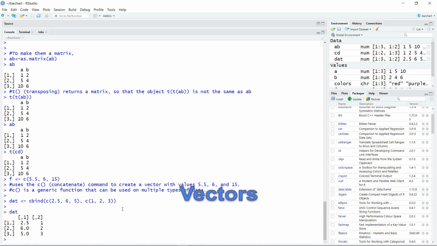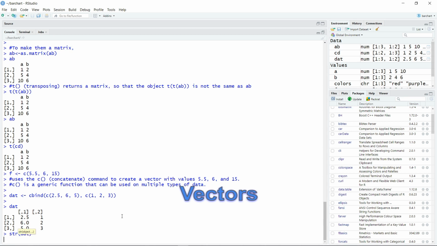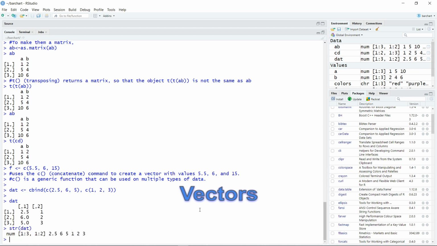We will discuss data types later, but you can see here str, structure. If I type str DAT, it will show me the structure. There we have it. It's a numeric vector. If it was a data frame, it would say data frame. We will talk about data frames in the next tutorial.